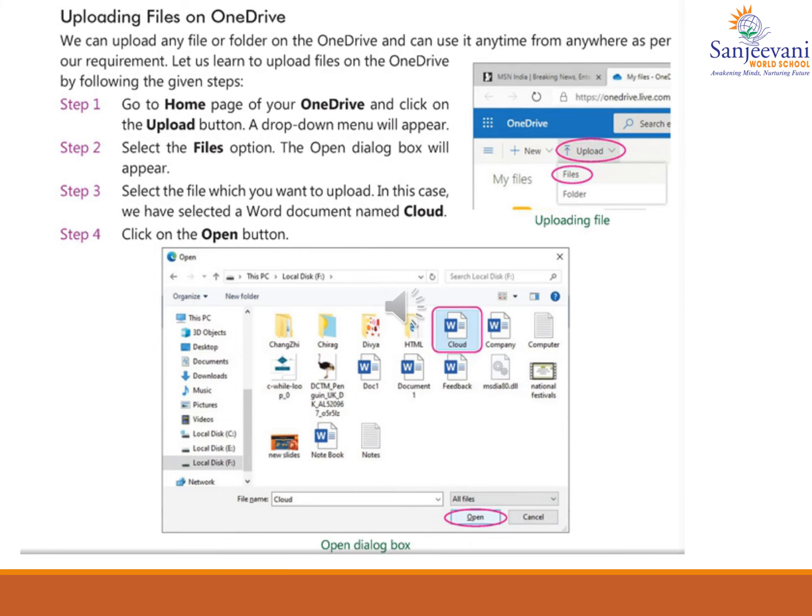Uploading files on OneDrive. We can upload any files or folders on OneDrive and can use it anytime from anywhere as per our requirement. So for that, the steps are: Step 1. Go to the home page of your OneDrive and click on the Upload button. A drop-down menu will appear. Select the Files option. The Open dialog box will appear.